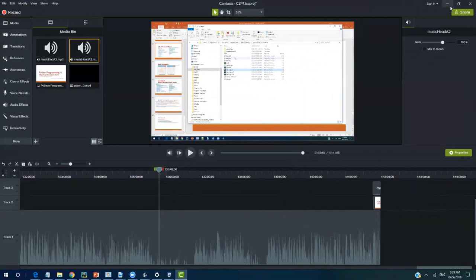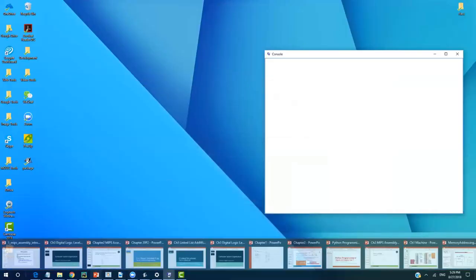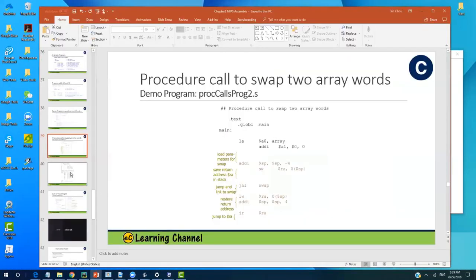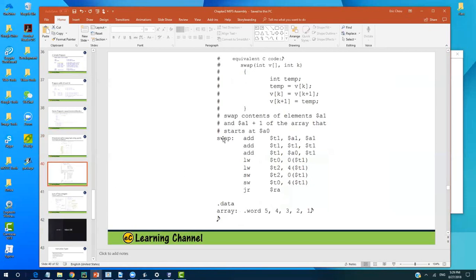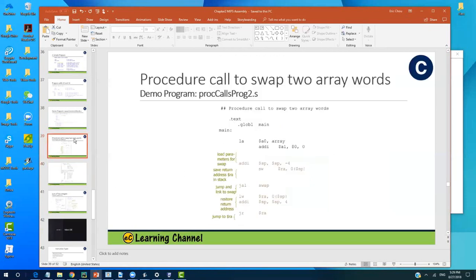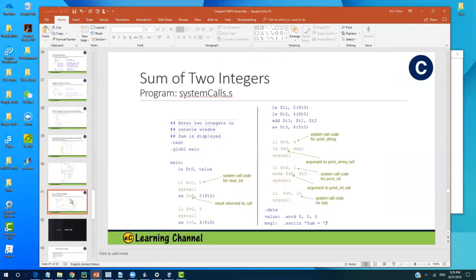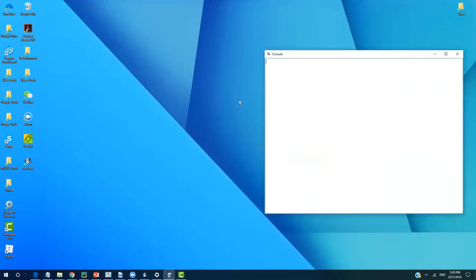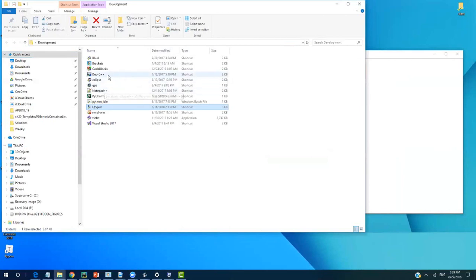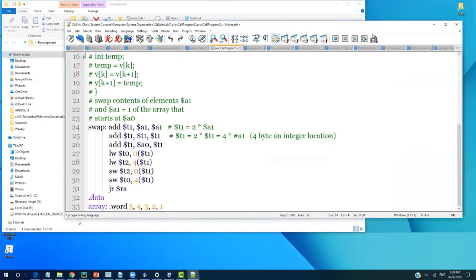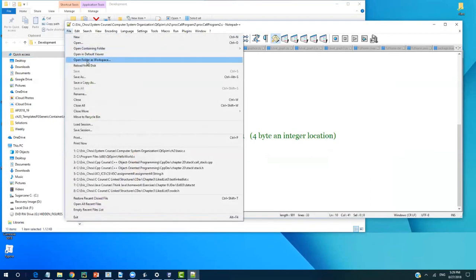Now the next one. The next one is the procedure call swap. We finished that. The next one is sum of two integers, but using a system call. So let's look at the program again using our Notepad++. Let's open the fifth program.